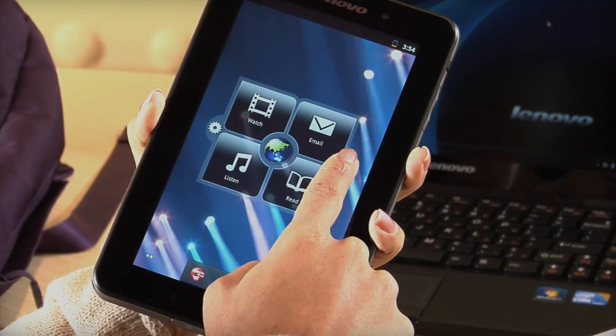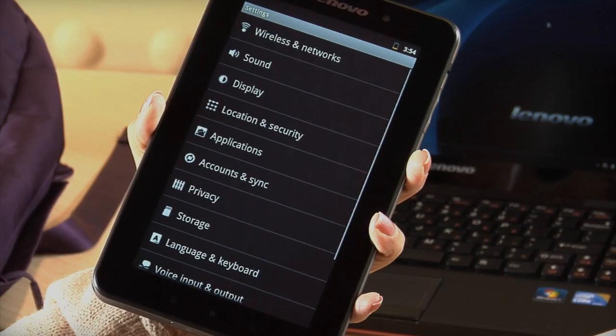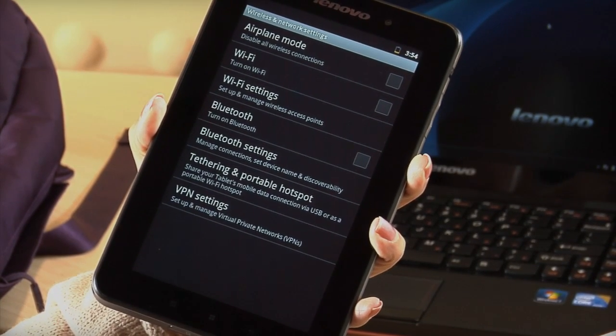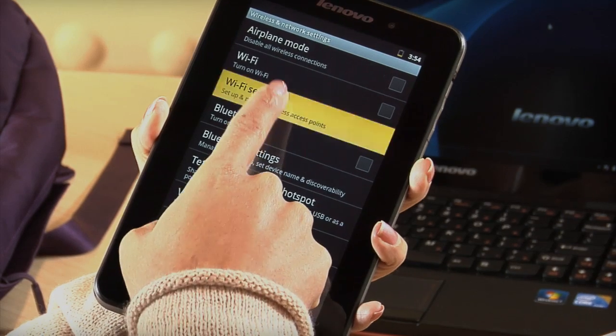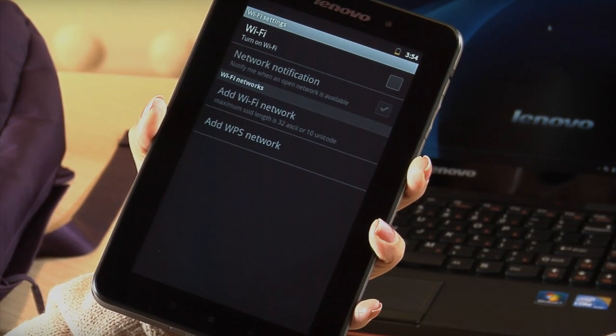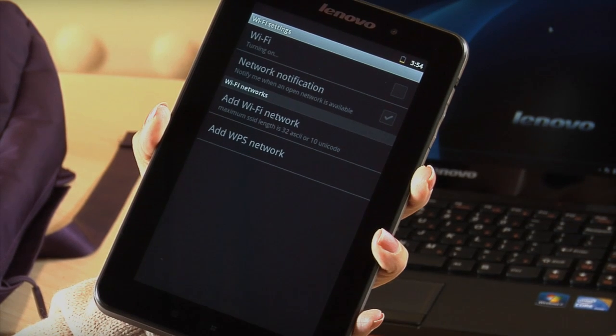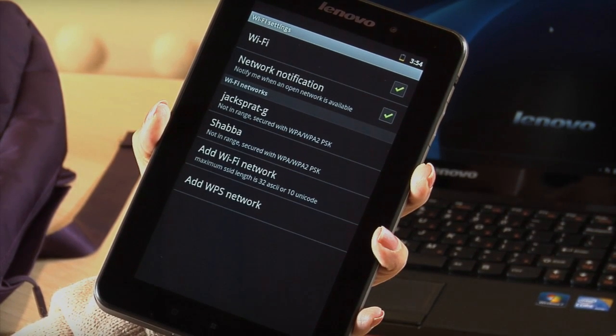To connect to a Wi-Fi network, tap the Settings icon, then tap Wireless and Networks. Tap Wi-Fi Settings to set up and manage your wireless connections. Next, tap Wi-Fi to turn Wi-Fi on. Your tablet will scan for available networks.